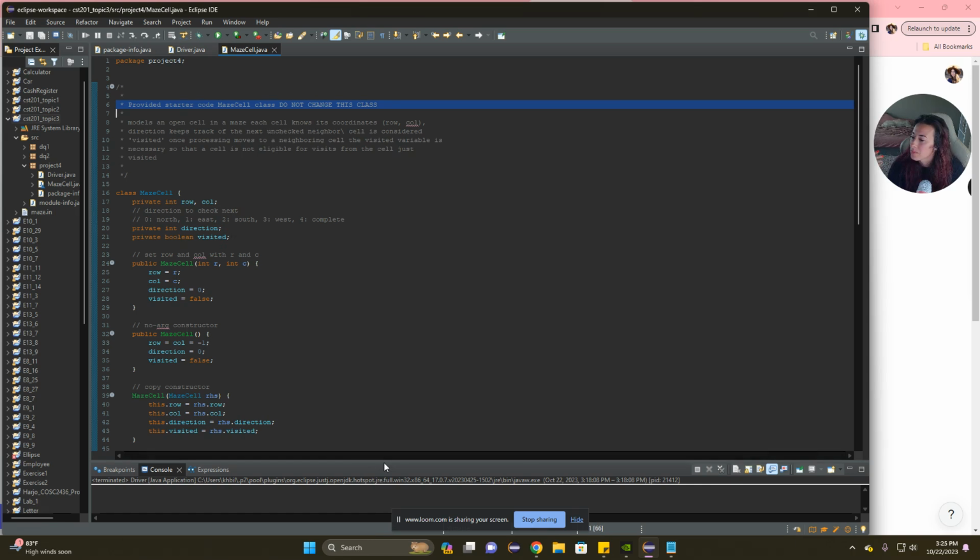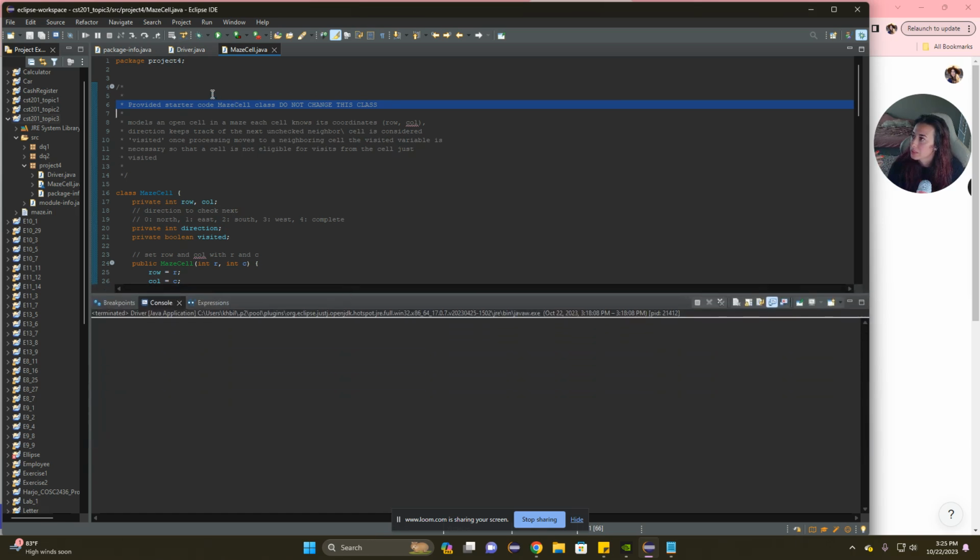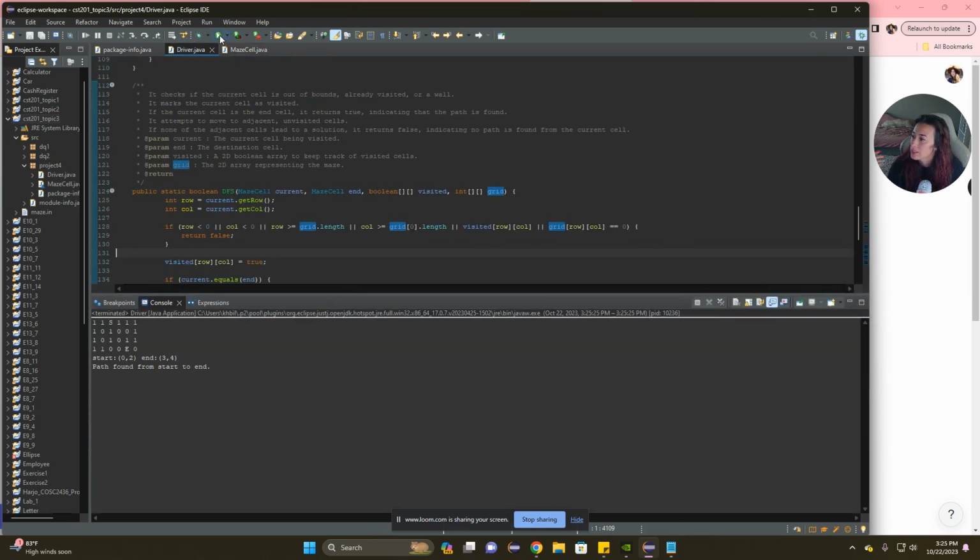So let's go run it, see what we get. Okay, so it's printed out the maze for us, and it told us where the start and the end are and how to get through the maze. So the start is at 0, 2, and the end is at 3, 0, 1, 2, 3, 4. So that's it.